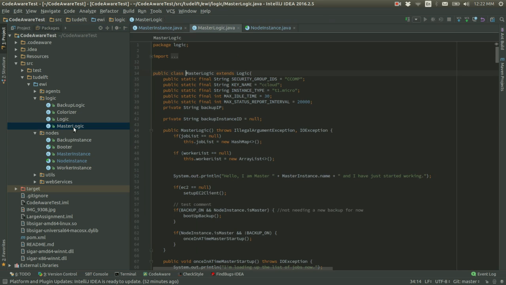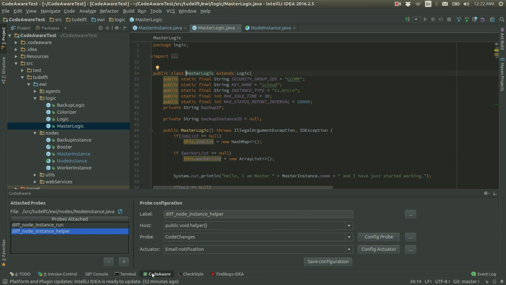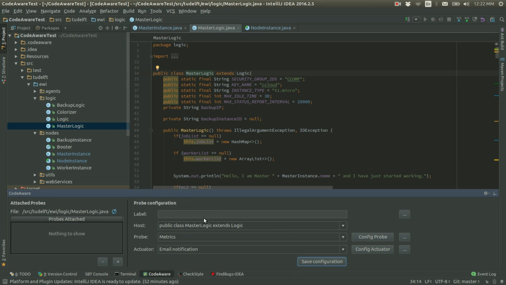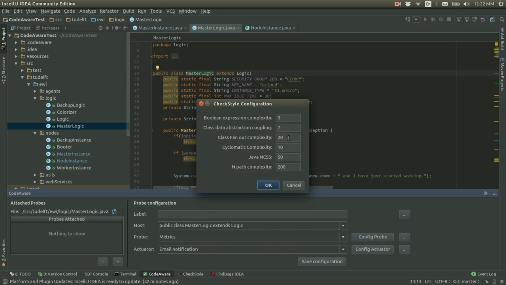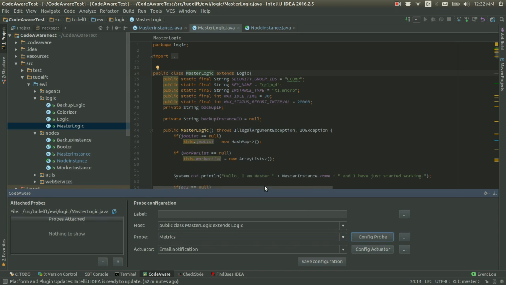So I'm gonna go ahead and add some more probes in different classes. So in this class, I'm gonna add a metrics probe, which is basically a checkstyle probe, which will invoke checkstyle to check for Java coding conventions that we used, or for cyclomatic complexity of our code and stuff like that. You can see from here exactly what we can configure in this probe. For now, I'm gonna just leave the default values.